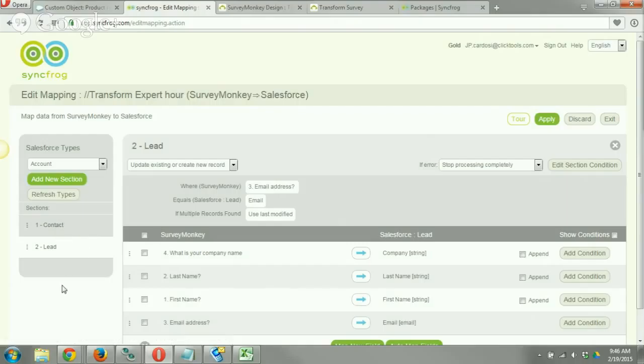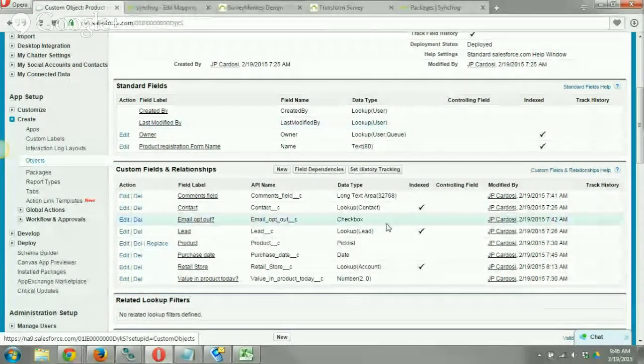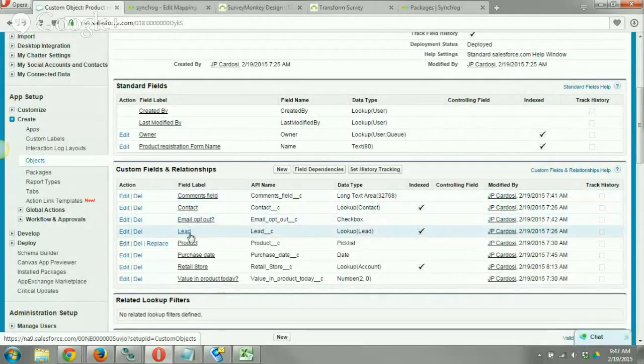Cool. All right, now that we have that done, we want to map over our information into our custom object that I created a little bit ago, right? So I just created this about an hour, two hours ago, if that. So it didn't take me very long. Honestly, this is only a few minutes worth of work: just a comments field, a contact, a checkbox, a lookup, a pick list, a date, a lookup, and a number. I mean, that's really simple stuff. It's called one-to-one mapping. That is exactly what we're doing. A field for every single question that we're going to ask.